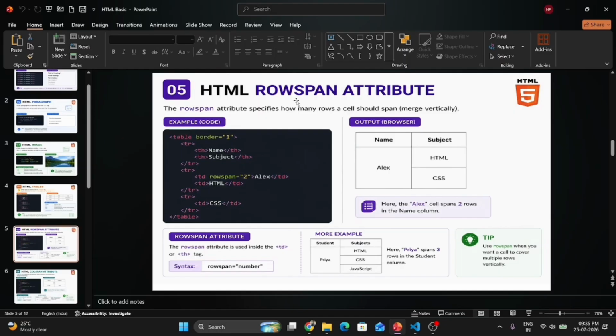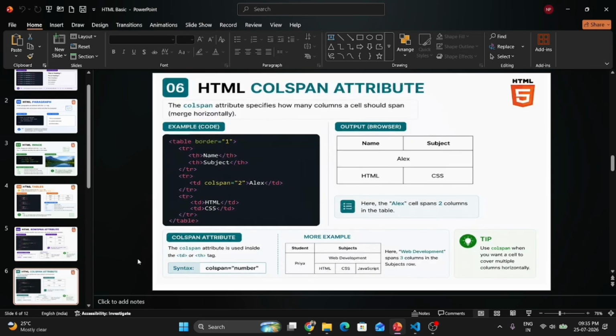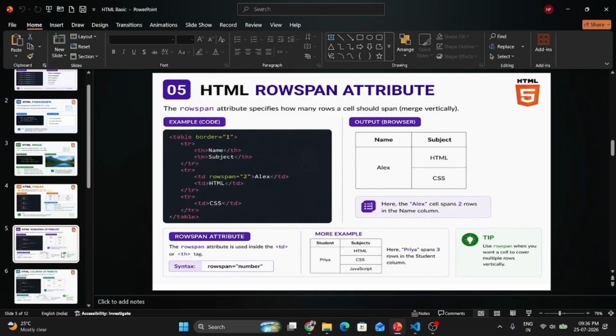Coming to the row span attribute. Row span attribute is nothing but, here you can see whatever names are there, if you want to display any name or anything multiple times in the rows, you can use this. And if you want to mention something common in both the rows, you can take the column span attribute also. This is all about tables, the row span attribute, and the column span attribute.